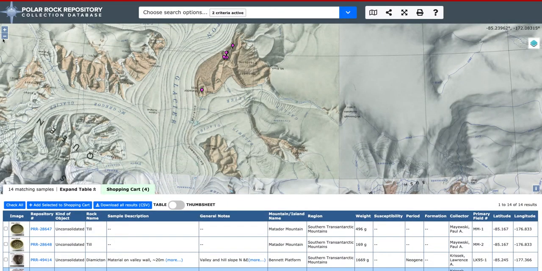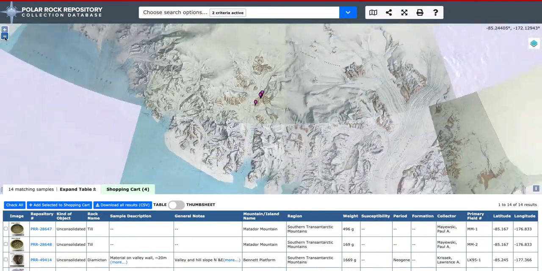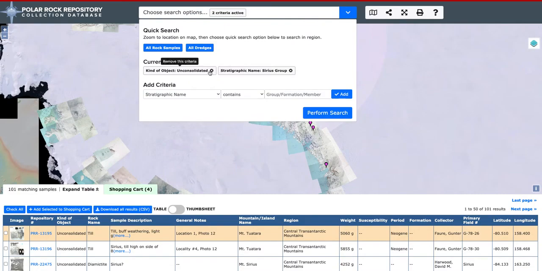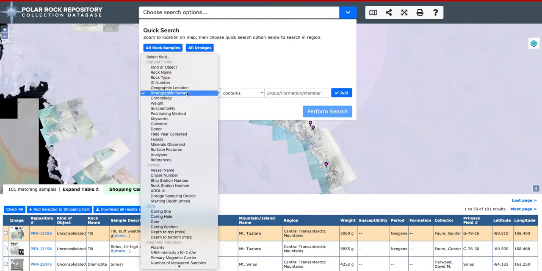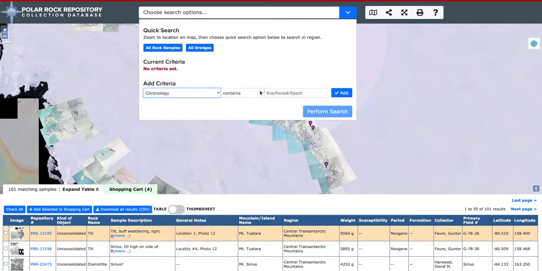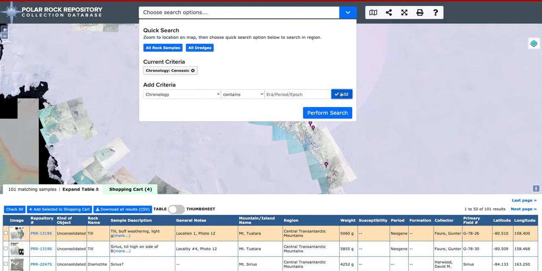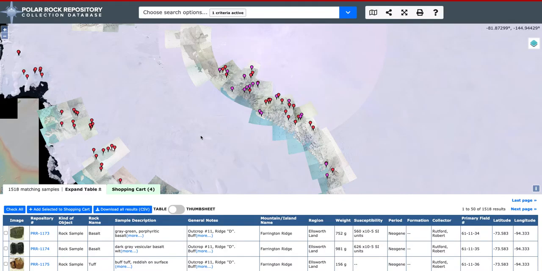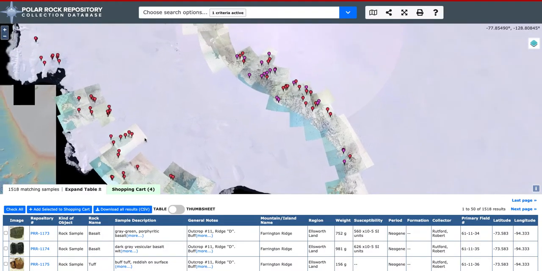Go back to minimize table. You can zoom out. So right now we have unconsolidated. Let's say we just want to look at Cenozoic samples. We can add that, perform search, and now you can see a lot of the Cenozoic volcanics starting to pop up here in West Antarctica.